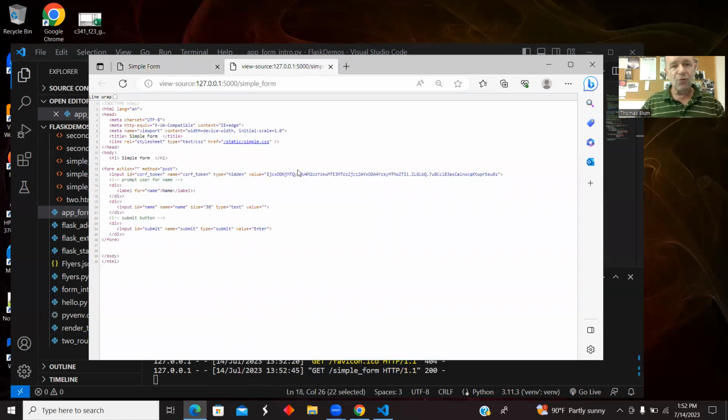A lot of this HTML is done for me, but let's view the page source. What's showing up here is just the HTML that was generated, but this is not what is going to be in my simple form.html. But here is the main thing. There was a label, there was an input of the text type, and there was an input of the submit type.